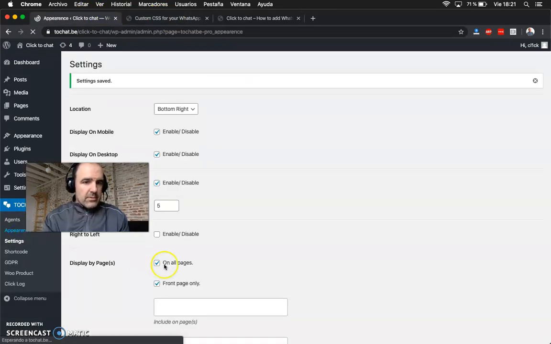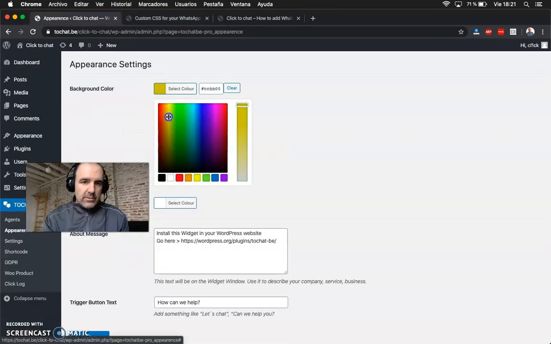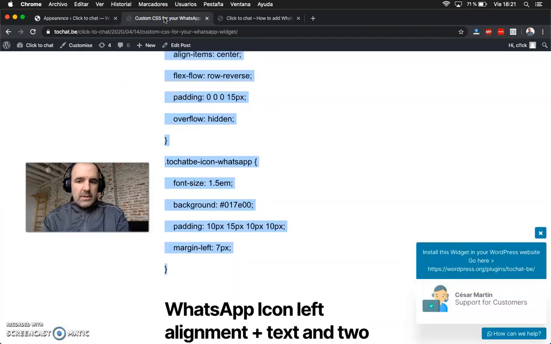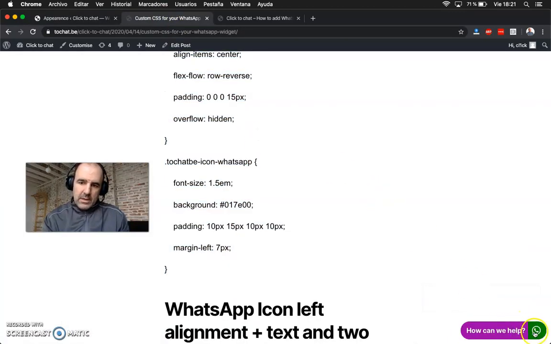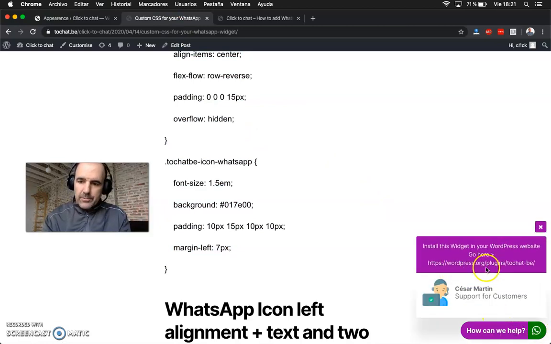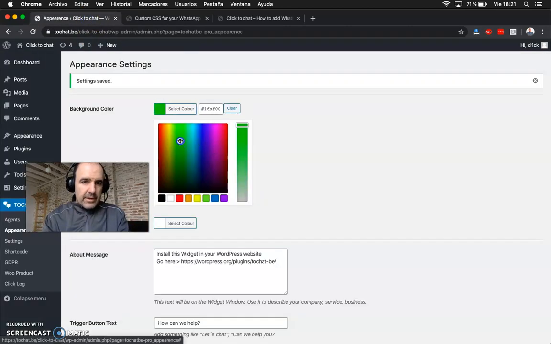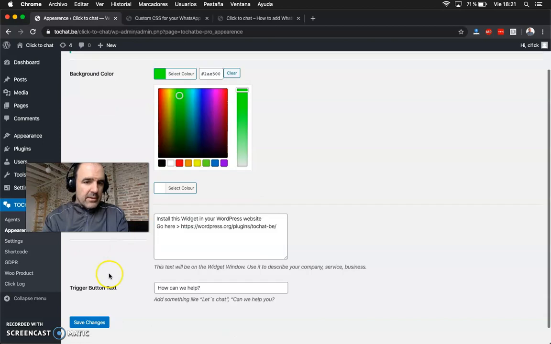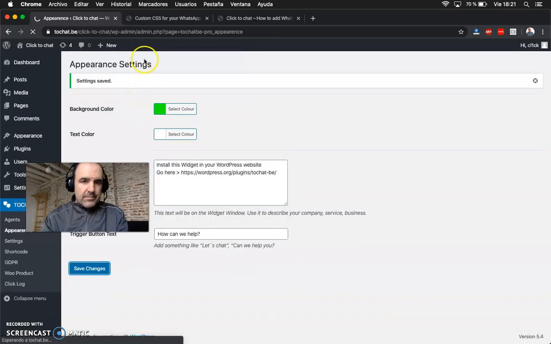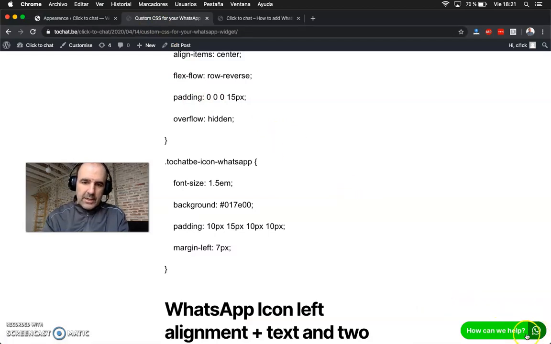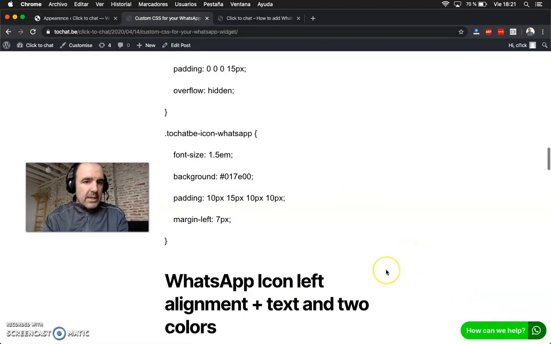If we go here to appearance, we can choose, for example, purple. We save the color, and now we can reload. And now we have these 2 funky colors. If you want, that's something you can do. If you want to have something that is simpler, like green and green, we can have a bright green for the text and a dark green for the icon. So now it looks like that. That's fine if you like it.